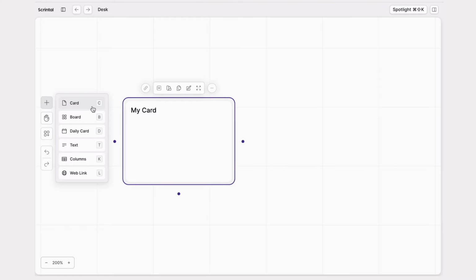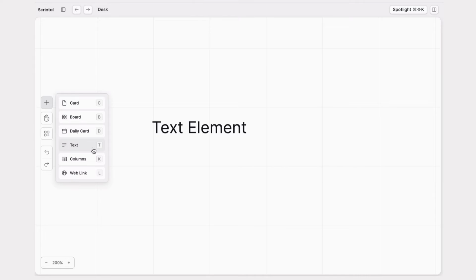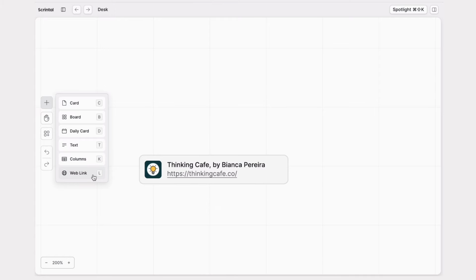So to add new elements, just click at the plus icon at the left corner and choose either a card, a board, a daily card, a text element, a column, or a web link. Every time a brand new element will be created for you.